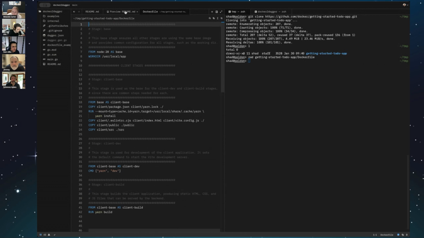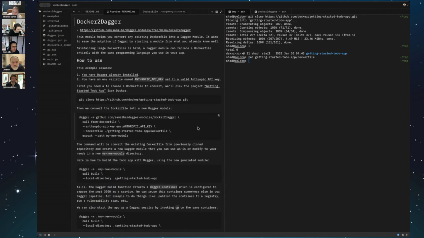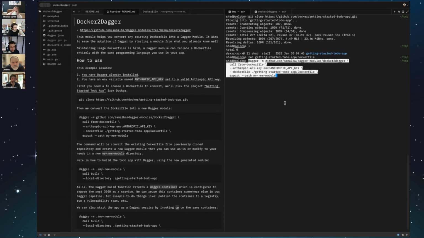So in order to convert it, you don't have to clone my module. You can use a Dagger module directly from Dagger, so you only need Dagger installed. And you can directly copy paste this command that I will explain to you. Basically, you load the module remotely. So again, you don't have to clone the code. You call the function from Dockerfile and give some arguments.